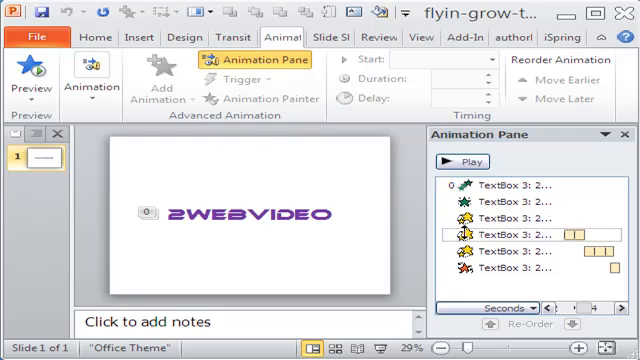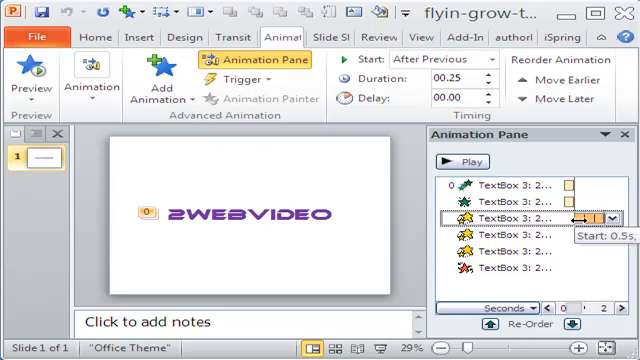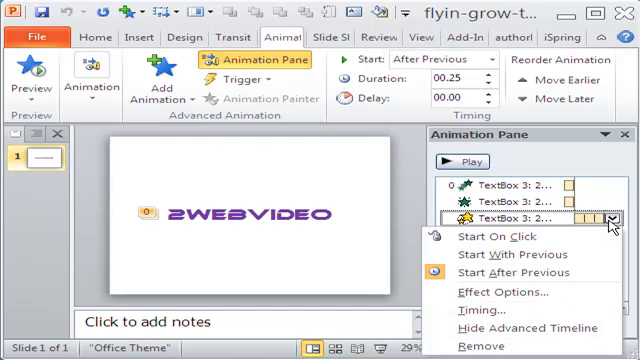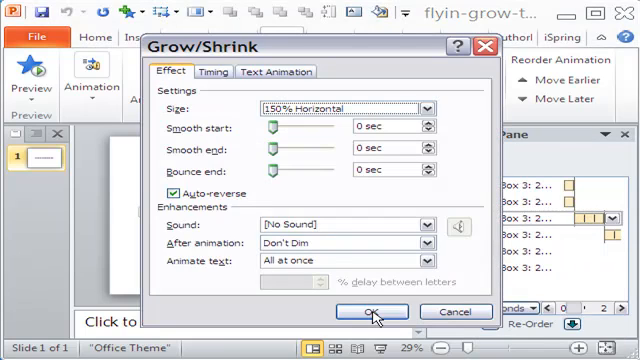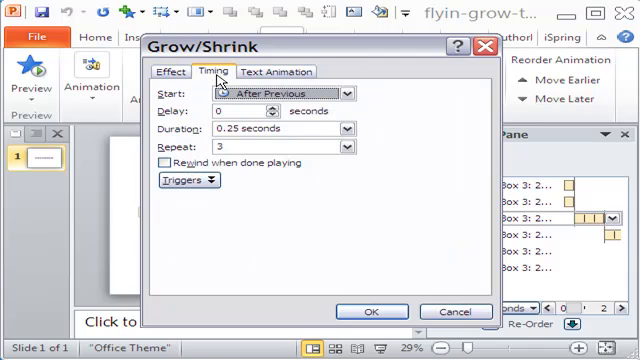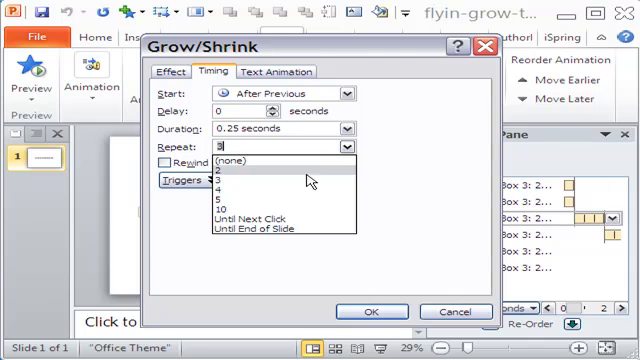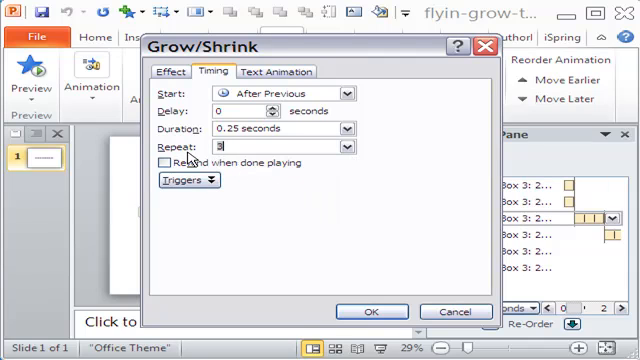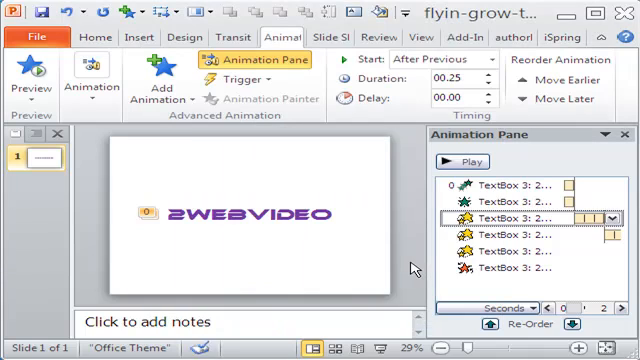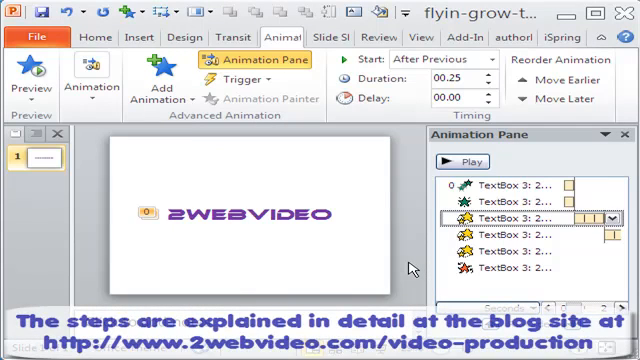Let us now look at the grow shrink effect again. In the effect option from the drop down, look, we have the auto reverse selected. Also, the animation is made to repeat 3 times. This means the text will grow and shrink 3 times in rapid succession. We have done the same effects for the other 2 grow shrink animations.